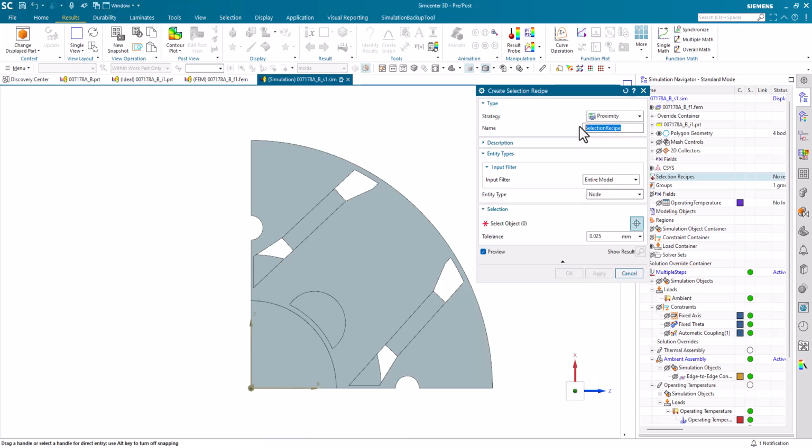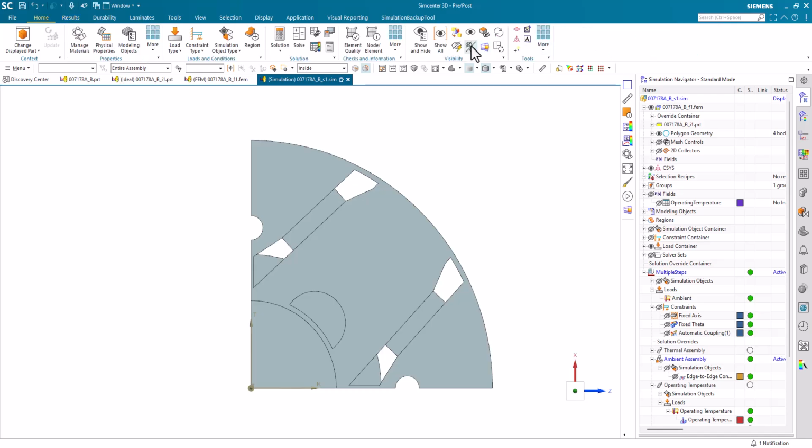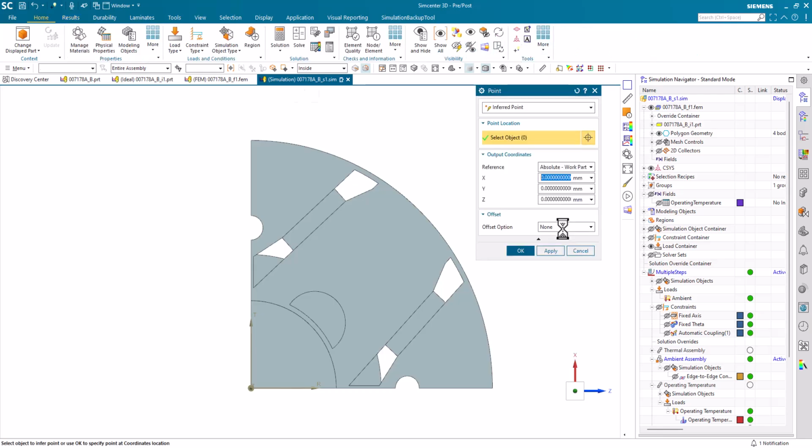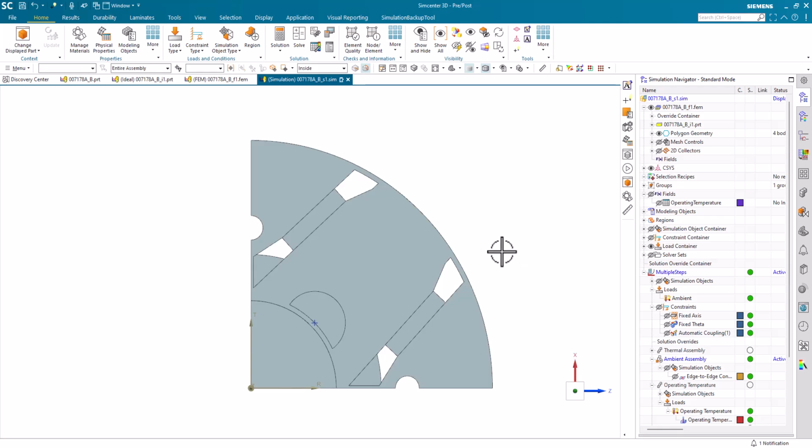I'm going to call this proximity nodes, and it's going to be my entire model. I'm going to pick a point to create a point, don't I? Let me cancel out of here. I'll create my point, and pick a point on my model. So right there, the midpoint of that edge is going to be my focus for my selection recipe.